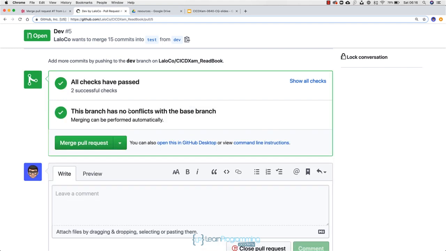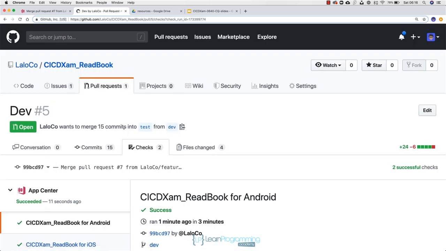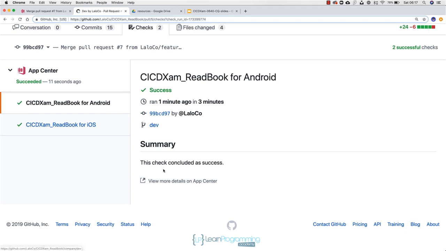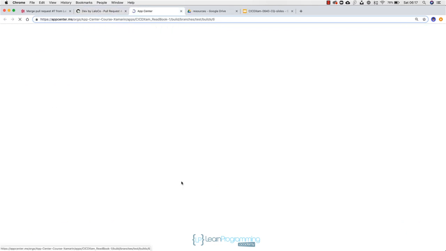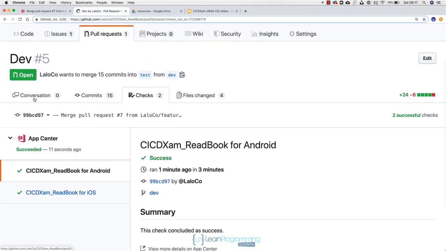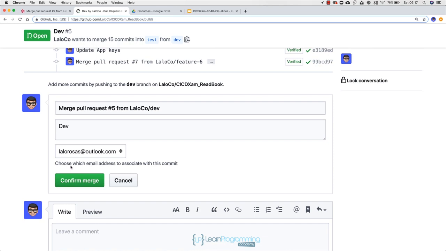And there we go, all of my checks have passed, and I can expand the details in here to see that both were successful. I could even navigate to the details of each one, which just navigates me back to the checks tab. And from here we could even view more details for this particular build over on App Center. So great, everything is ready to be merged into test. Let me go ahead and execute the merge then.